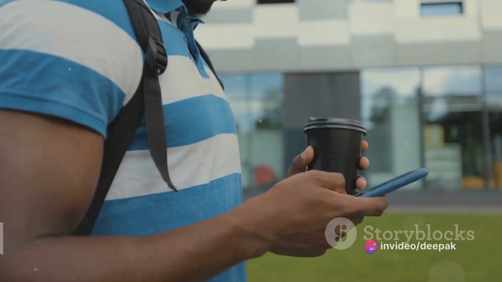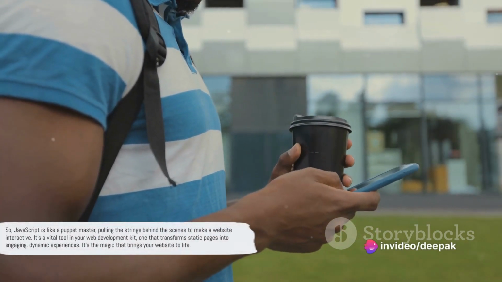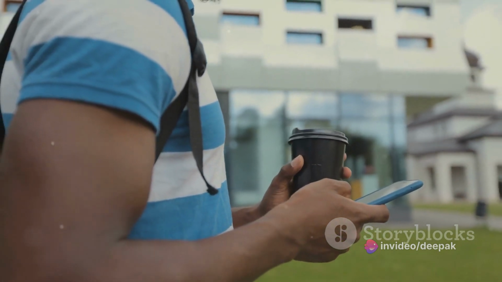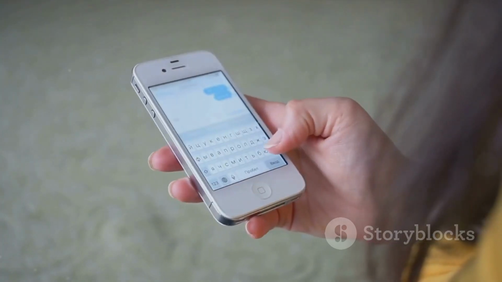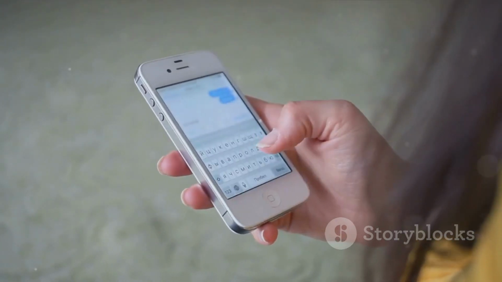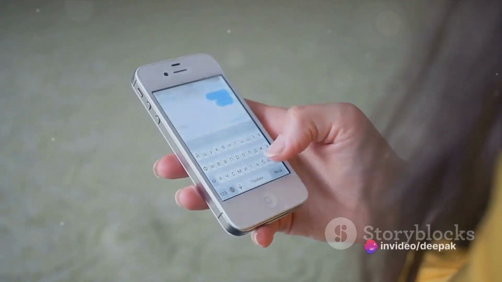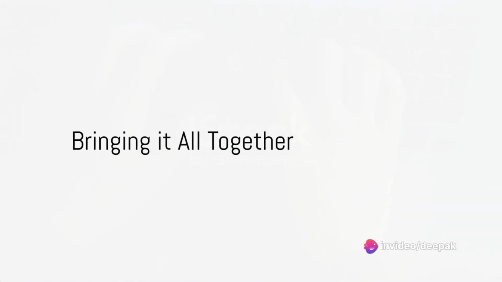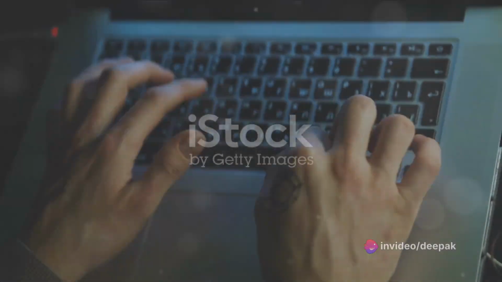So, JavaScript is like a puppet master, pulling the strings behind the scenes to make a website interactive. It's a vital tool in your web development kit, one that transforms static pages into engaging, dynamic experiences. It's the magic that brings your website to life. Now that we've covered the basics, let's see how all these elements come together.